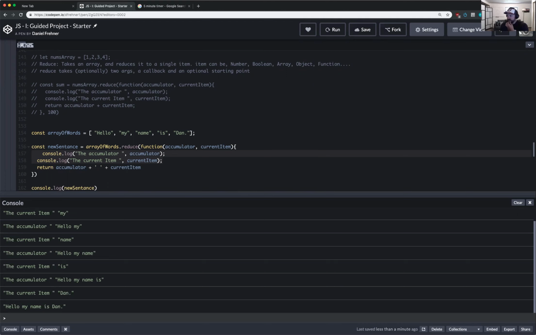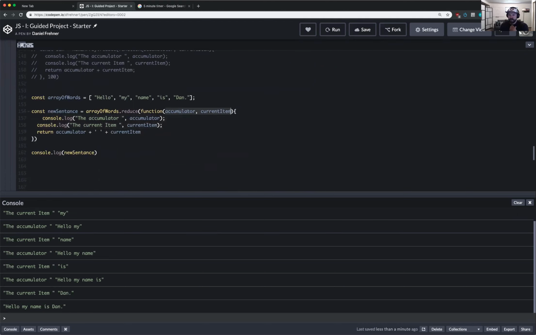Does the accumulator and current item have to be called anything? Let's just call it accumulator and current item for now. It doesn't have to be called this, but just for our understanding, let's call it this. Exactly, Lindsay.